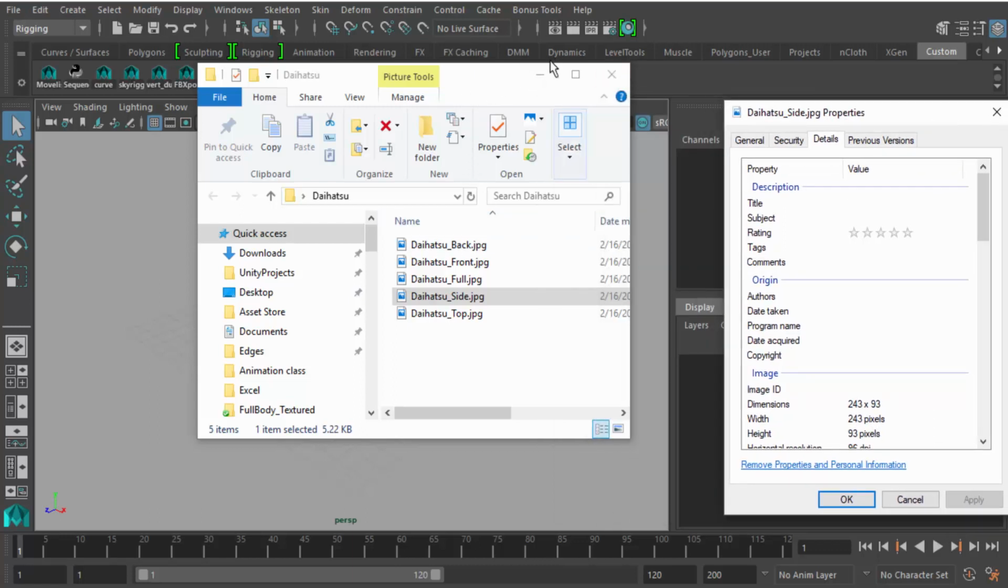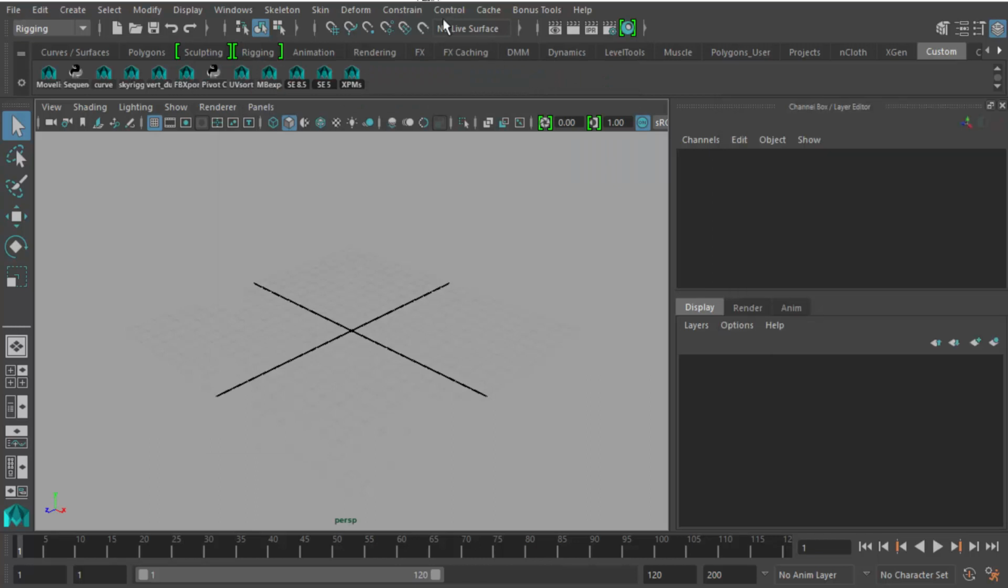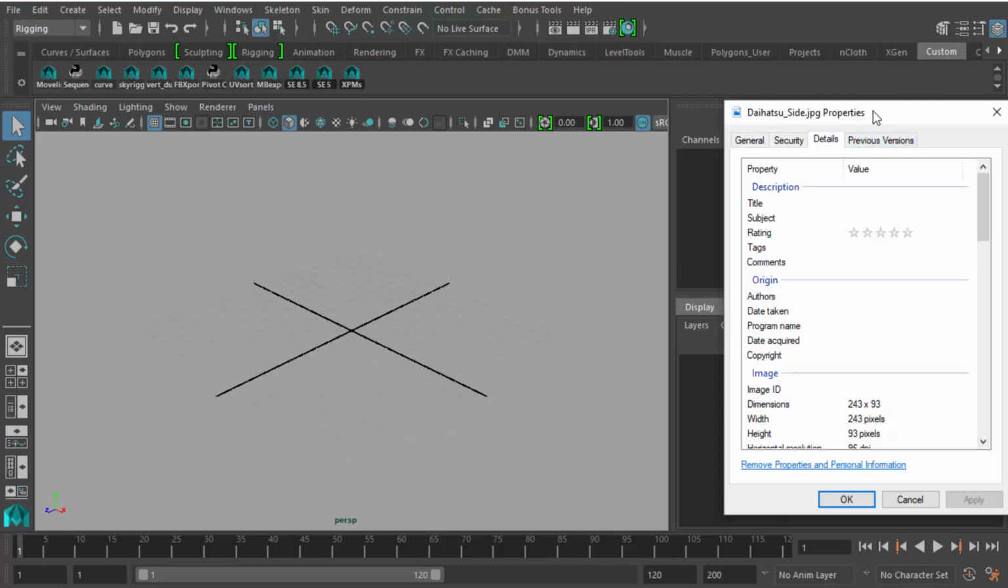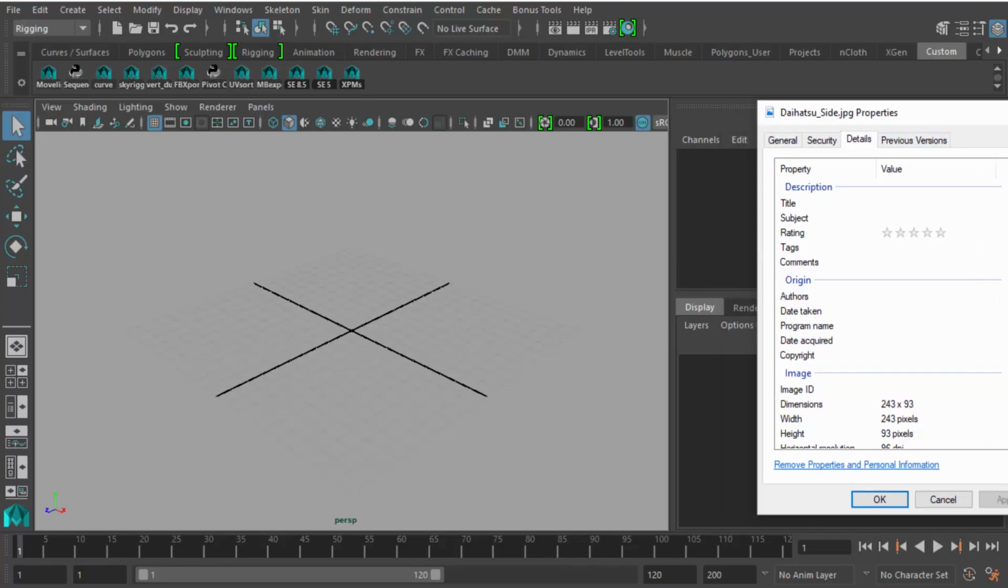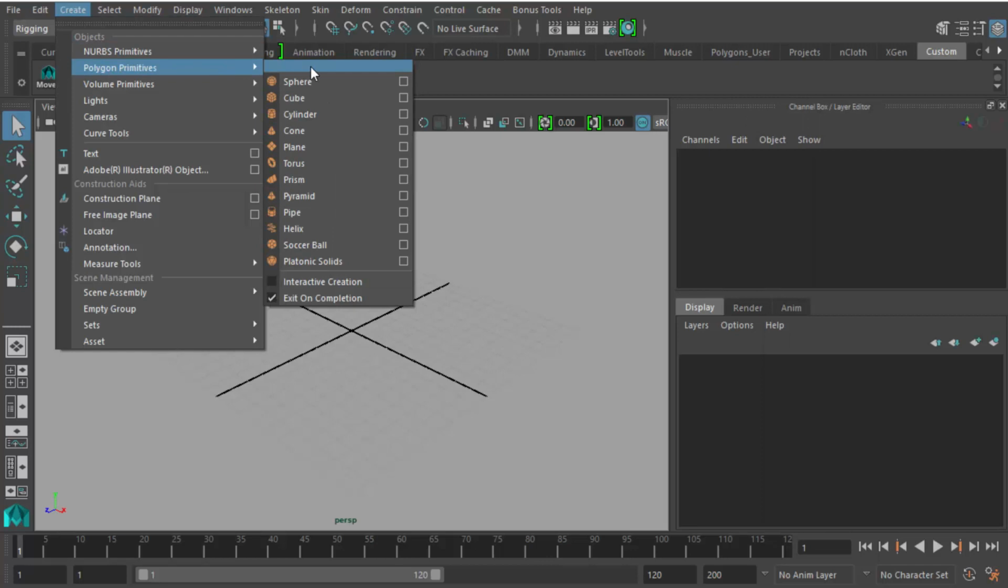I'll just put this to the side, and what I now want to do is I'm going to just poke that over so I've got a little tab to kind of pop it on top of Maya. I now have the dimensions of the first plane that I want to create.